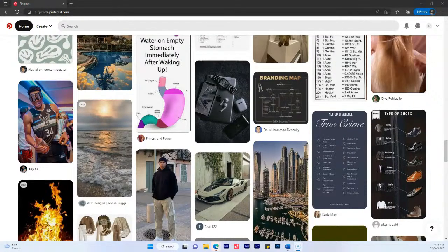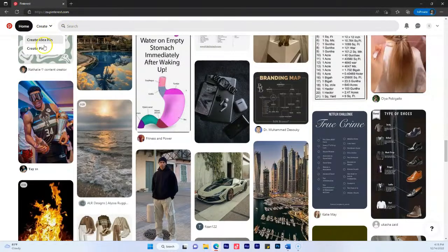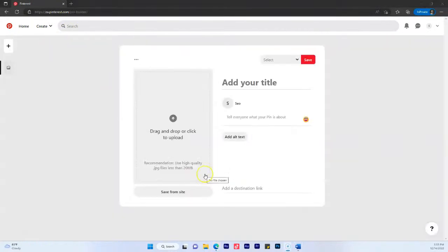All right, now this is powerful. I want to show you something. What you want to do in order to create a pin, you just want to go right here where it says create, click right there and click create pin. Okay, notice where it says save from site.